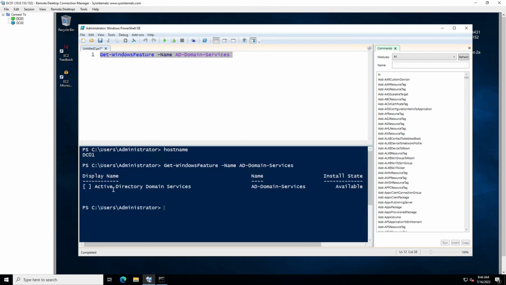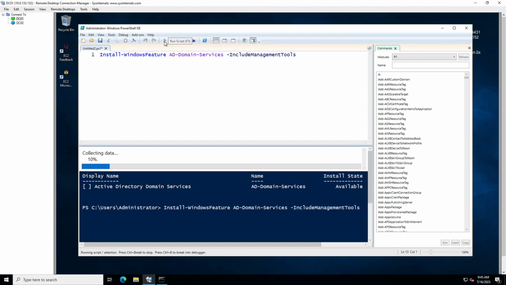You can see that the Active Directory Domain Services feature is available, but it is not installed as it is not checked here. So let's go ahead and install the Active Directory Domain Services feature. In order to do that, I will paste this command. That is Install-WindowsFeature AD-Domain-Services, and I will also include the management tools during the installation. So let me go ahead and click on enter. It will take a couple of minutes to install the feature.